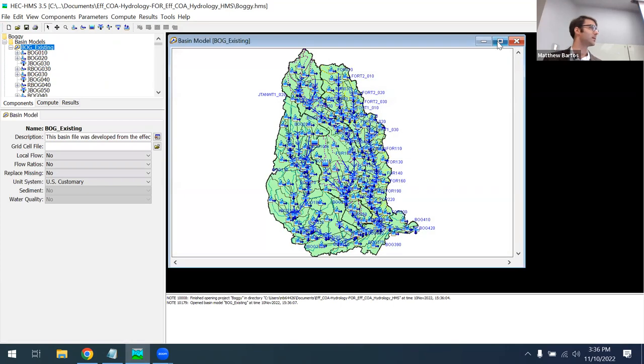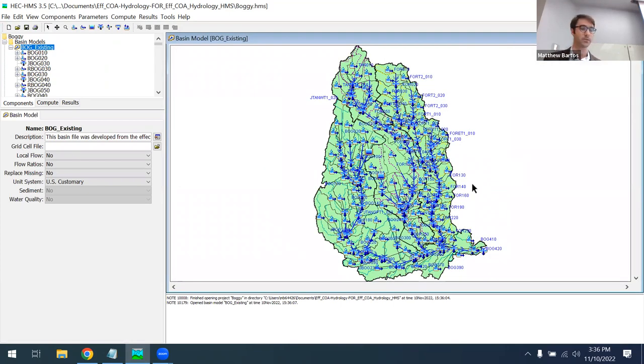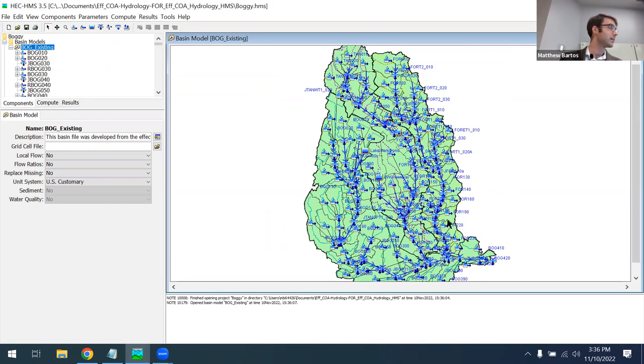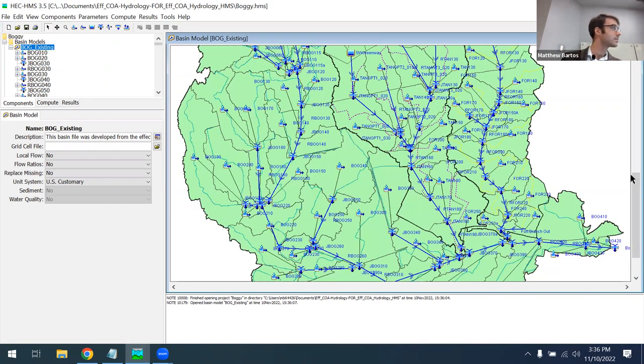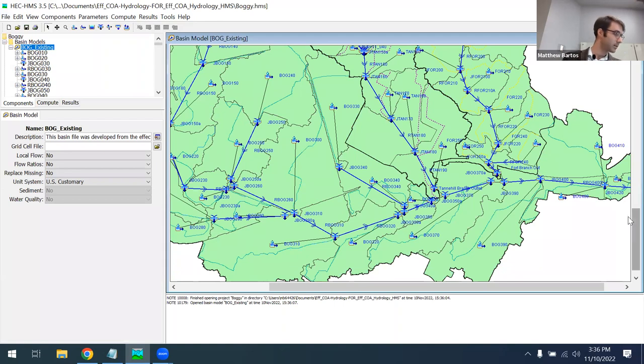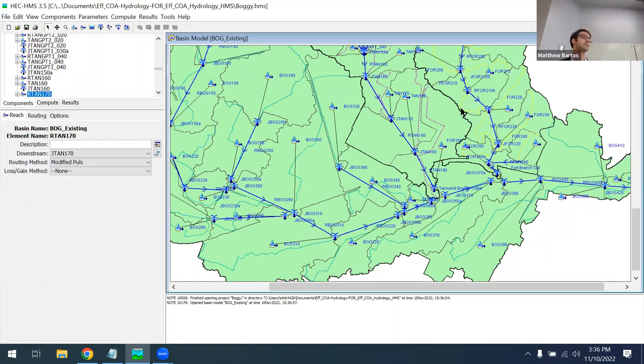And let's open up our Boggy Creek model. So this is pretty large. And let's say that we have our low water crossing. Let's say that we know our low water crossing is on this reach here. And we want to figure out how we can build a diversion type basin to route flow around the low water crossing, or possibly just attenuate the flow coming through that reach and junction.